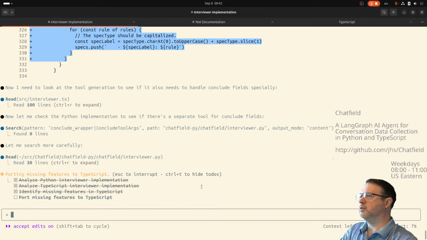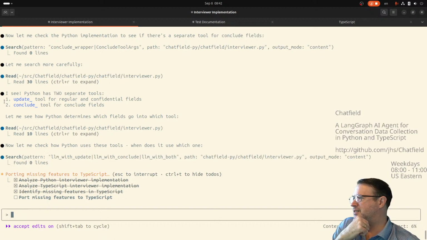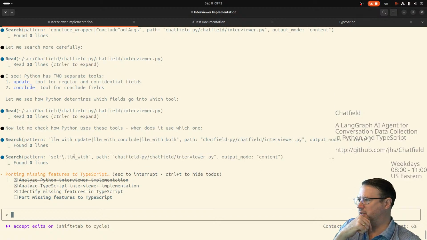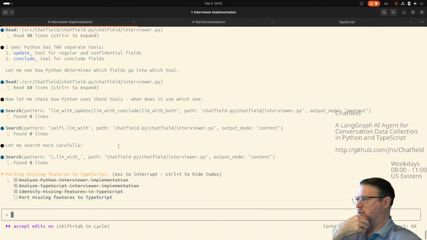Now let me check. Tool generation. Should be mostly working. Python has 2 separate tools. Yeah. I see. Uh-oh, it may be updating tons of code. Although that's what I asked for. I said keep the implementation. That's good. That's fine. That's fine.